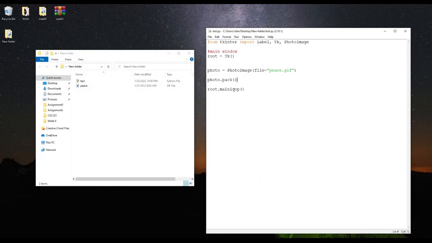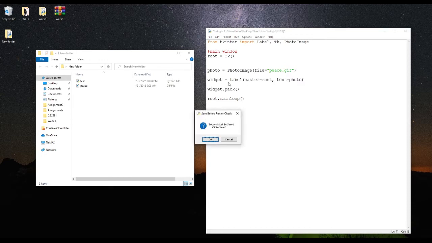And the thing is that the only thing that actually has the attribute of pack in our scenario right now is this Label. So what we would need to do is to create another widget, set it equal to the Label. Our master will be our root, similar to last time. And what will the text be? The text can be referenced to this photo. And what I could try now is widget.pack.